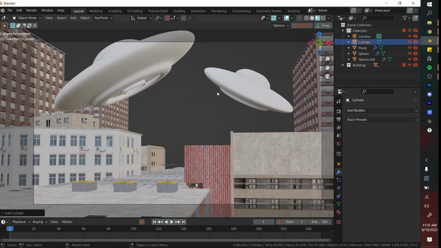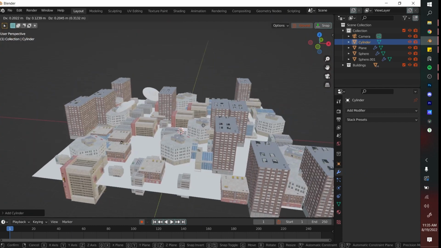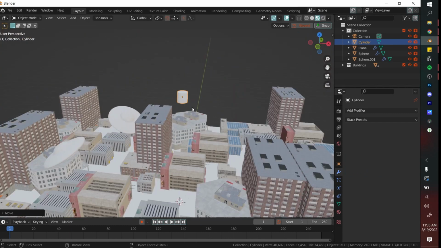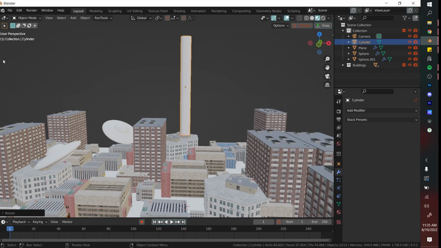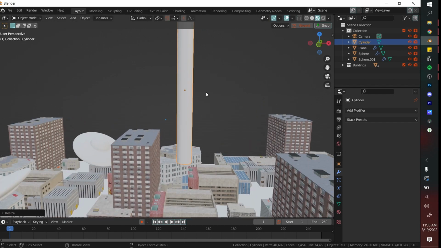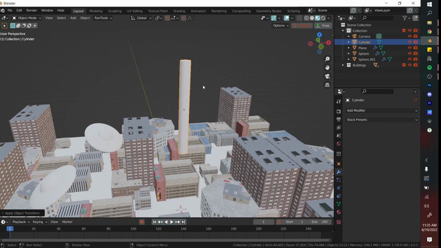Next, we're going to build the beam. And the beam is going to be made with a cylinder. So I'm going to drag the cylinder up, and I'm going to scale it up on the Z-axis. And I'm also going to set the scale by going Shift. How do you set the scale again?